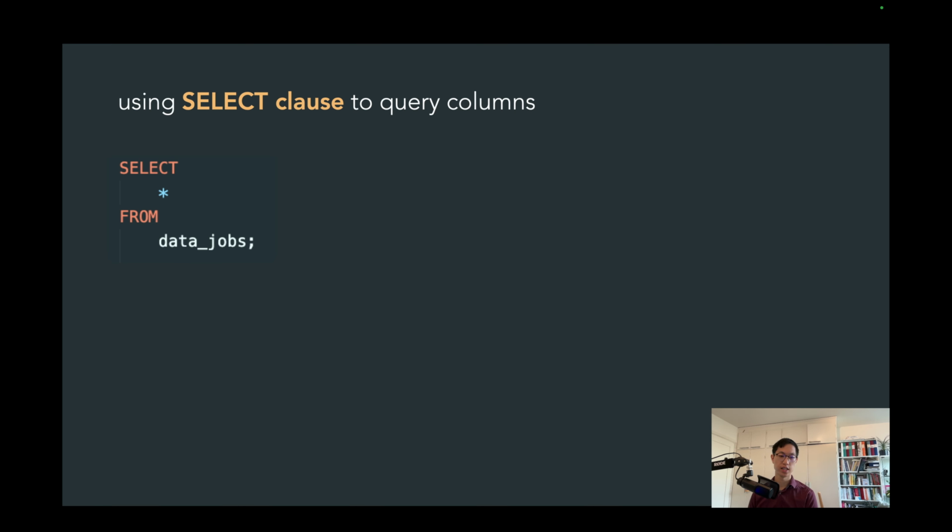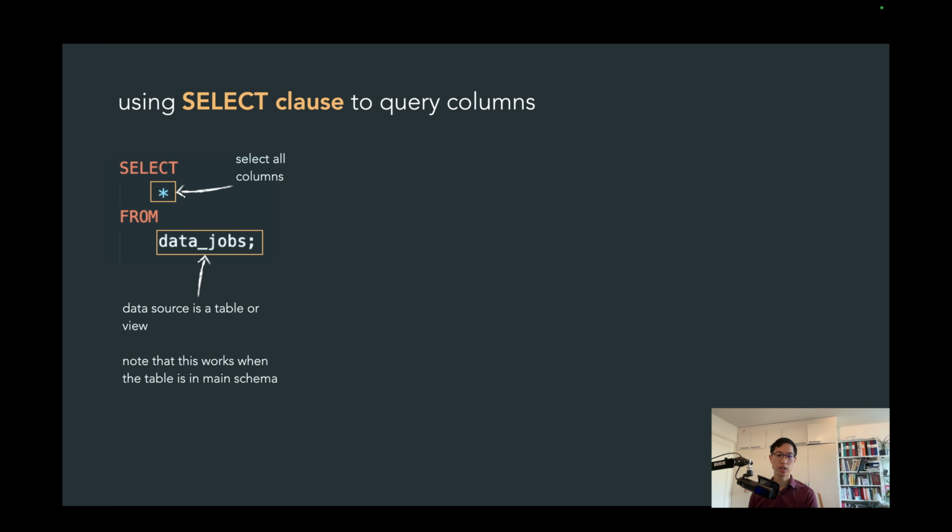So here we have select star from datajobs. So datajobs is our data source, so it's a table or a view. Note that this works when the table is in the main schema, so you don't need to specify the schema name beforehand. Otherwise you can also specify main.datajobs, but whenever it's in main, you can directly query it like this. And this one, the star, is a wildcard, so it selects all the columns.